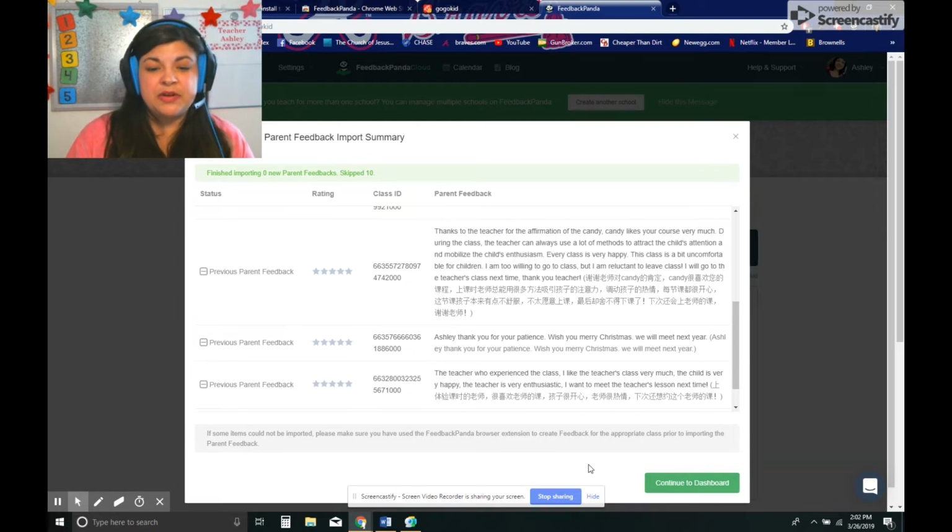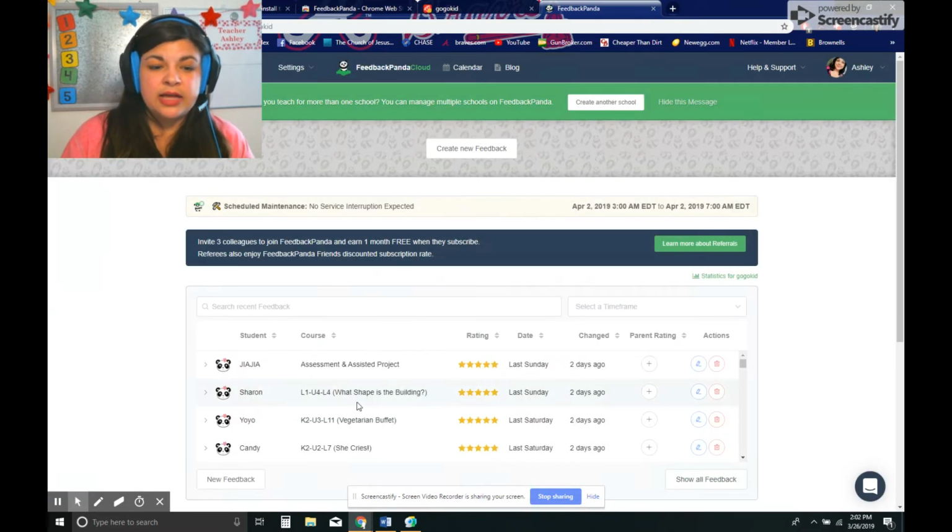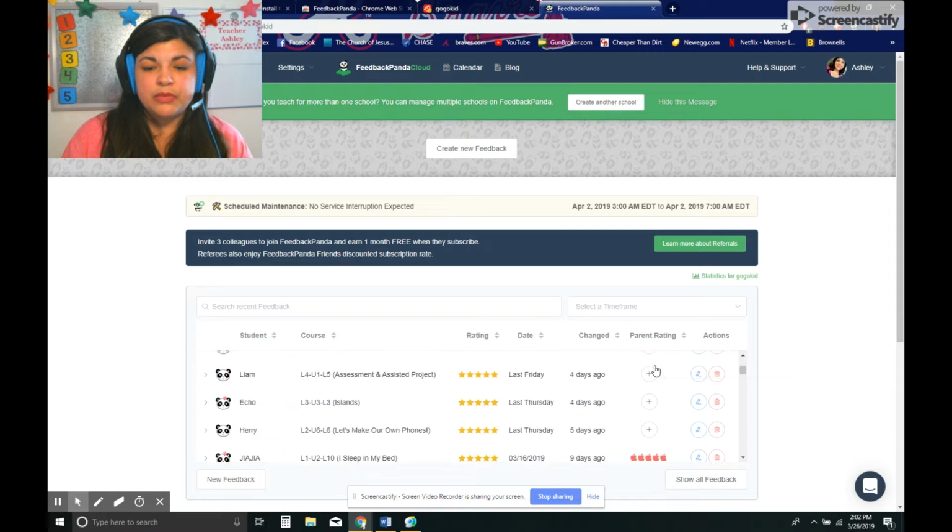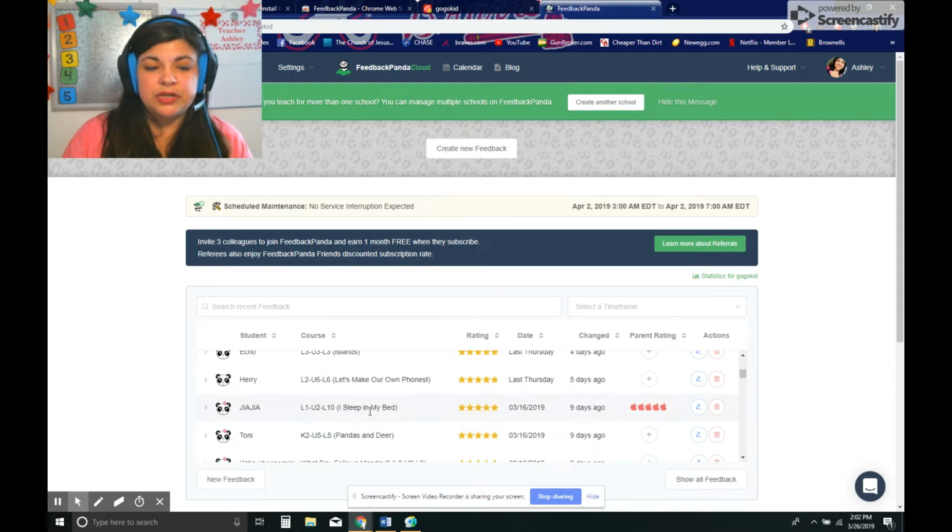But there would be another green button down here that tells you to import that parent feedback data. And when it does that, it will show up here on your screen. See, this one has apples because it has a parent rating.